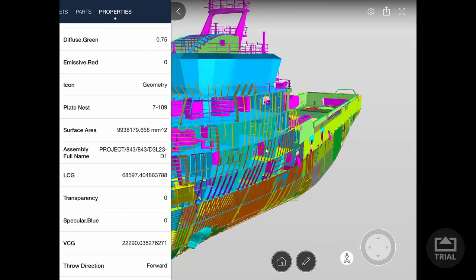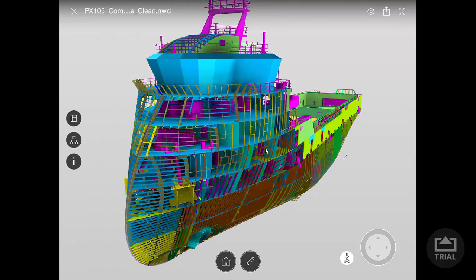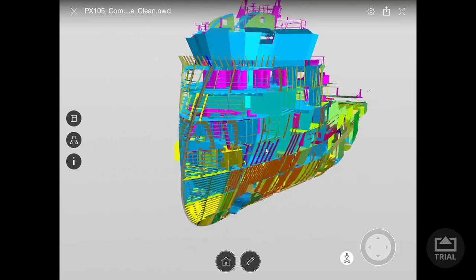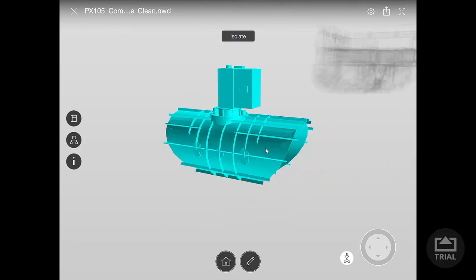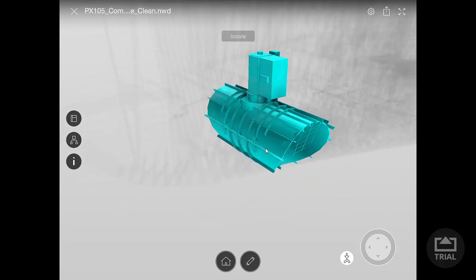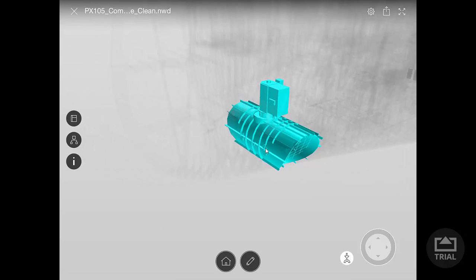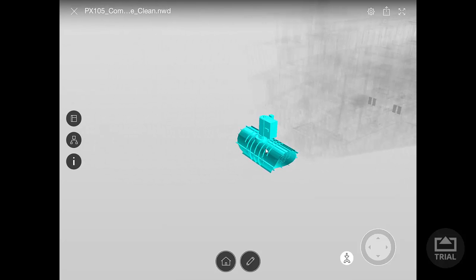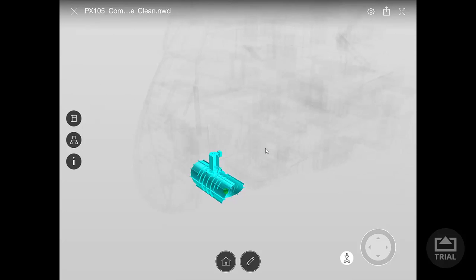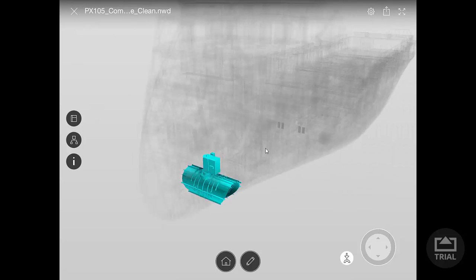Also, another feature you have here, which I've shown before: if you select a part and use the isolate, you can see where that part is, and it shades everything else just so you can see the location of the part.